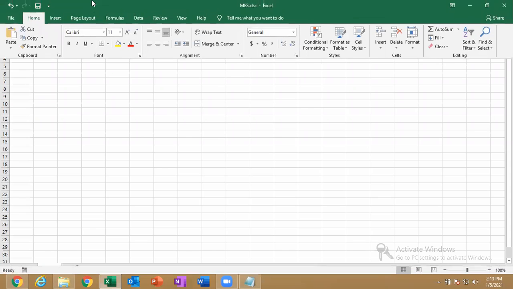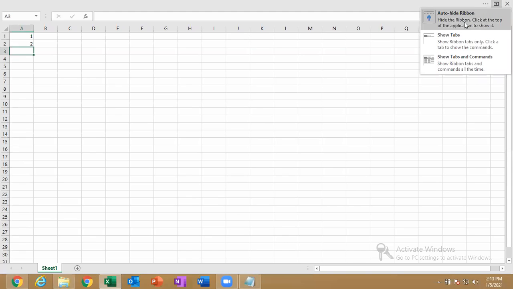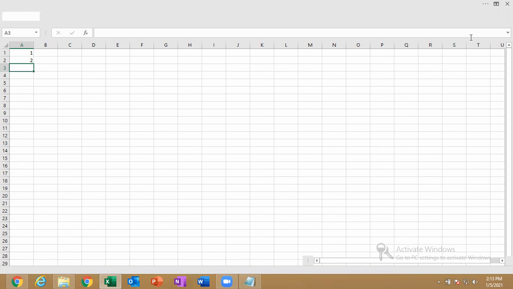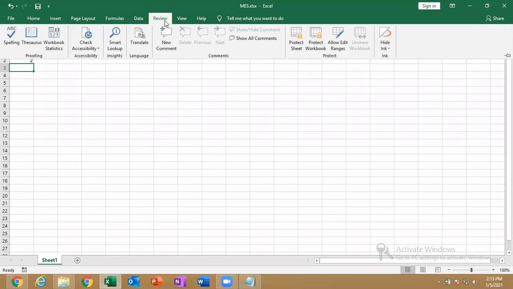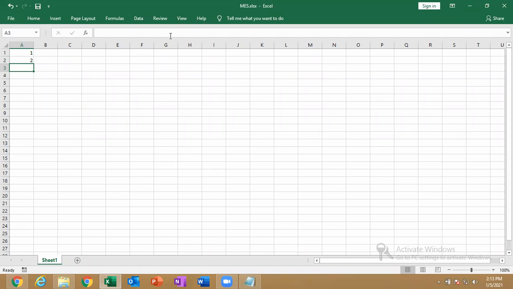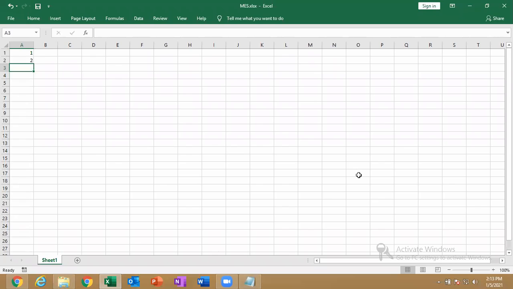Just click here, it will come. You can use it, but again if you click, it will get hidden. That is nothing but what is called auto hide the ribbon. Next, just click on show tabs. What happens? Only the tabs will be shown, and the ribbons will not be shown. If I want the ribbon, just click on the tab, and the ribbon will come. Again, click here, and the ribbon will hide.